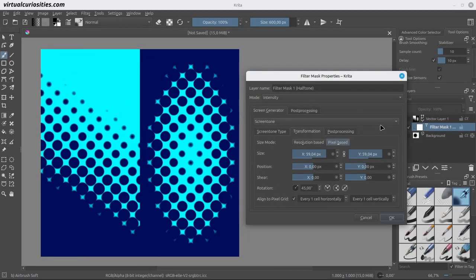The first setting that we're going to see here is the rotation angle. This controls the rotation of the Screentone pattern. The default is 45 degrees, which is a bit weird. After all, normally you would expect it to be unrotated by default. Let's see how our dots look if we remove the rotation.